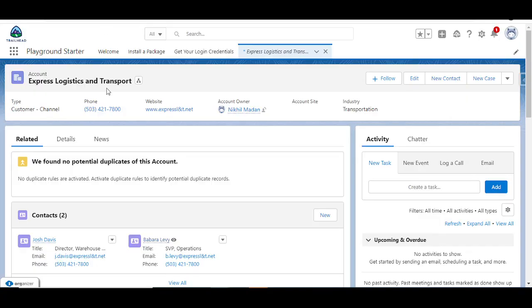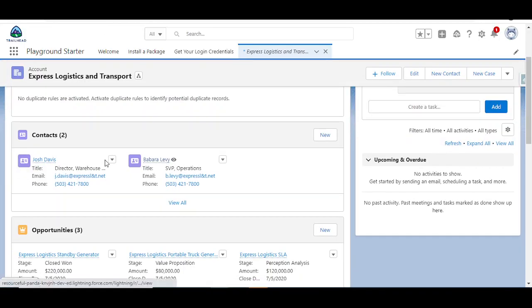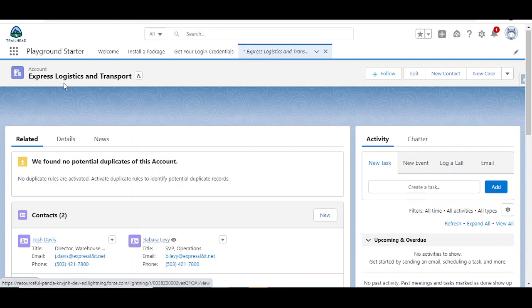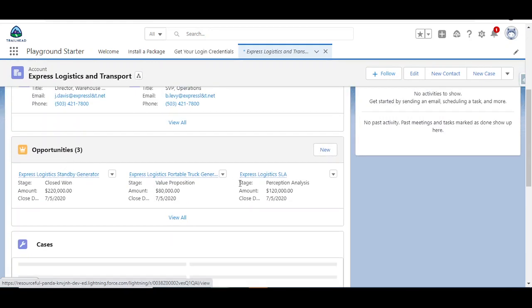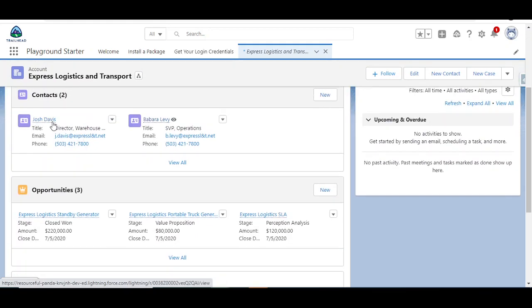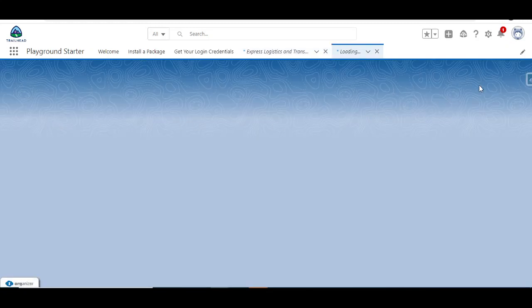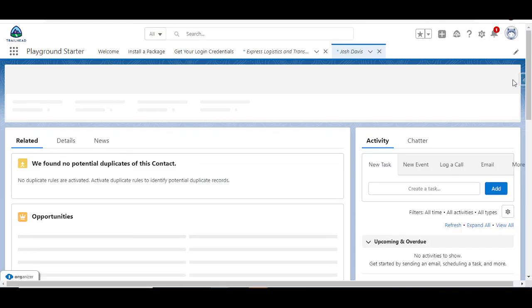Now I'll go to one of the accounts here. I'll go to this Express account, and I see these are the three opportunities. I'll go to Josh, and I will try to log in as Josh to our template.